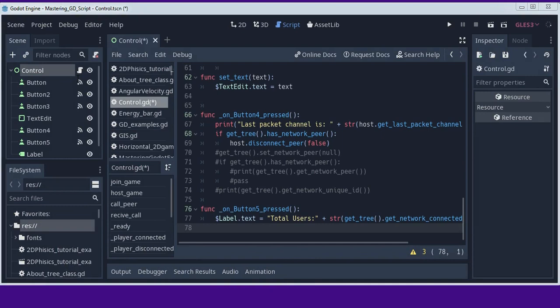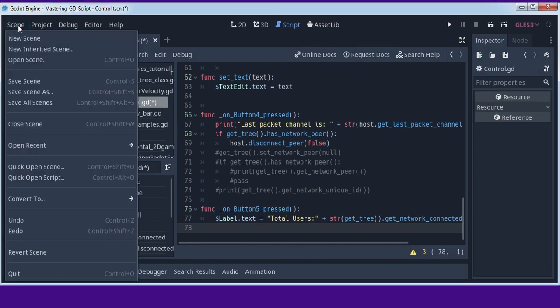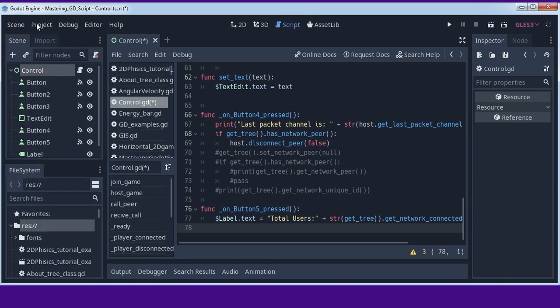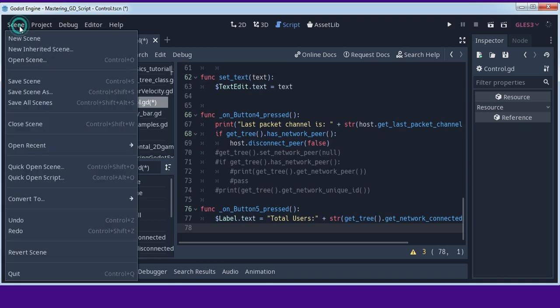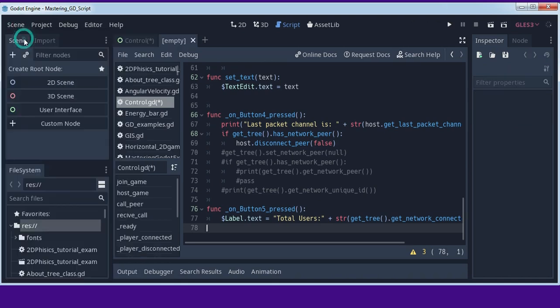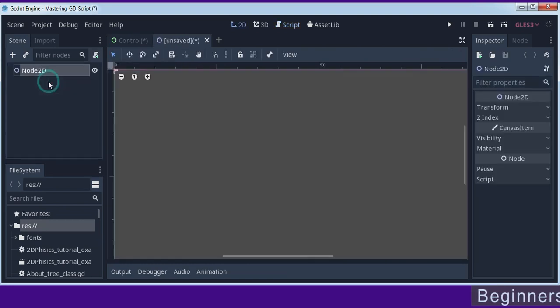Tutorial for beginners and also for game developers. We will first create one new scene. Go to the main menu above your project window, click on Scene and select New Scene. We will create one 2D scene, so select this option here.